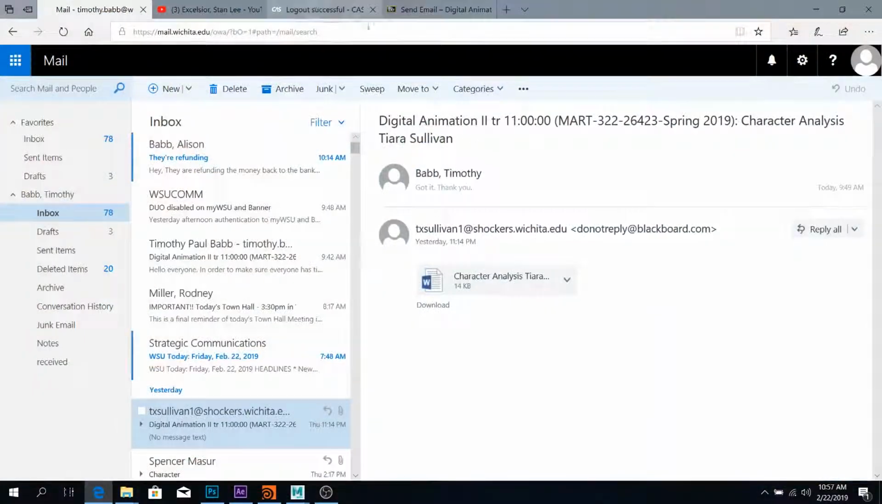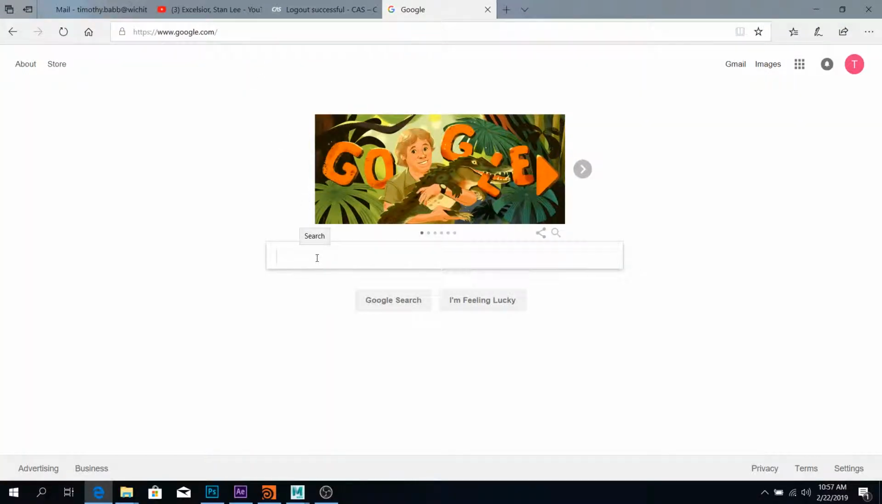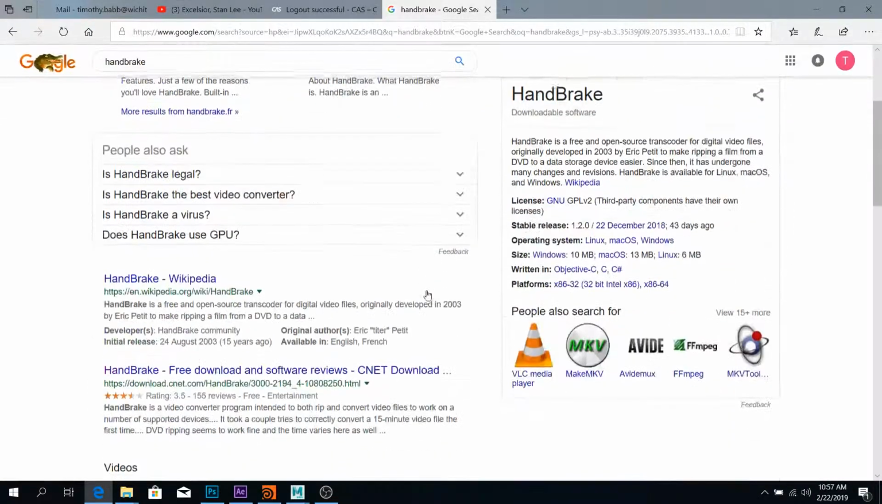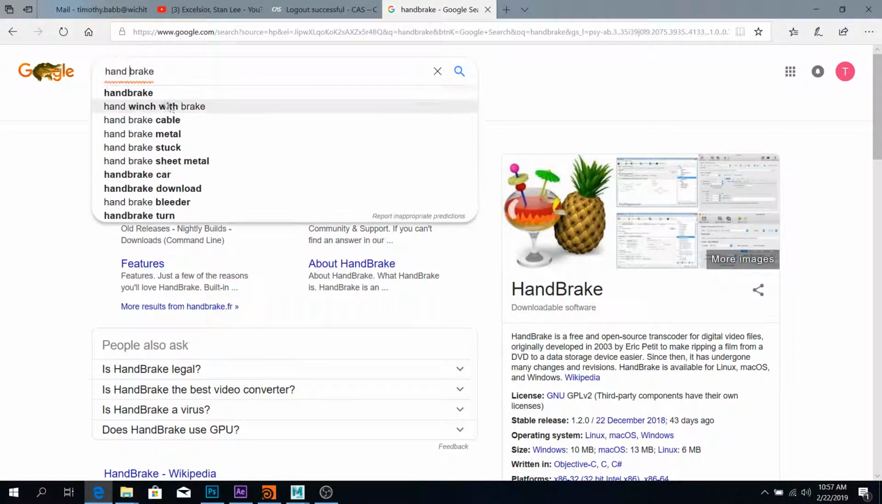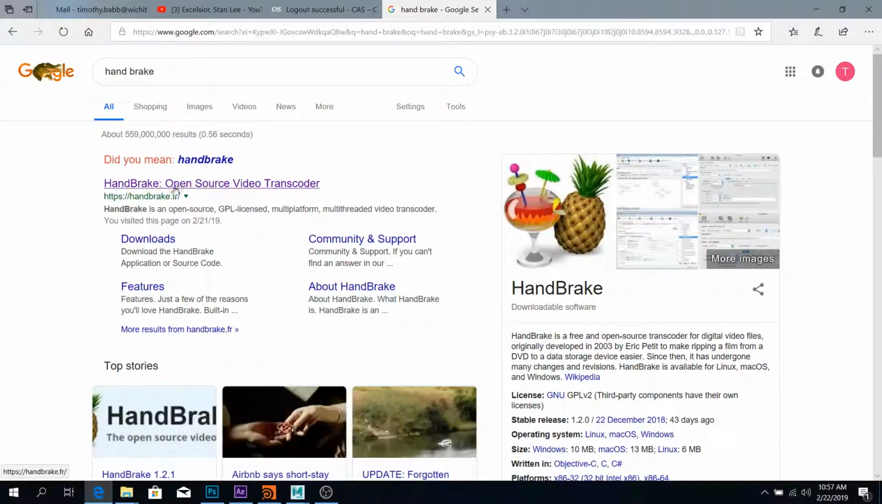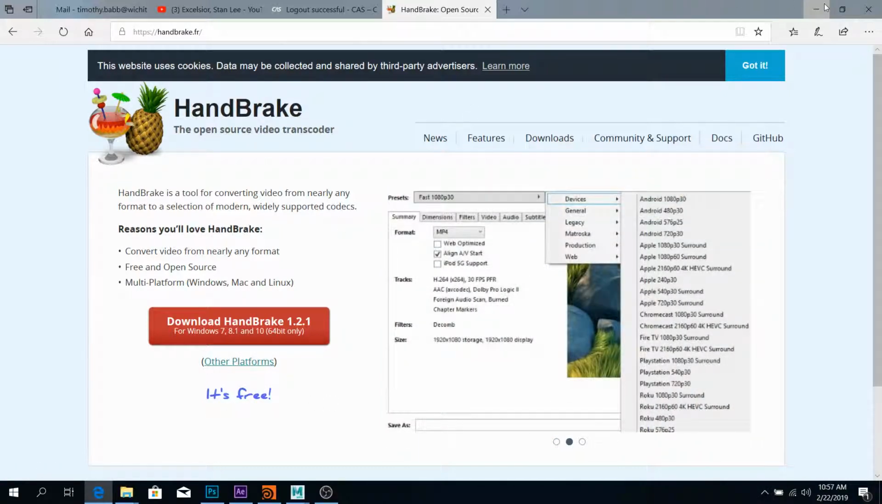So again, you can go to Google, look for Handbrake, and you can see the Handbrake option right there. It's the first thing that came up when I searched for Handbrake. And it should say Handbrake open source video transcoder. Just come in here, download that. It is free, and you can use that, so it's a great piece of software.